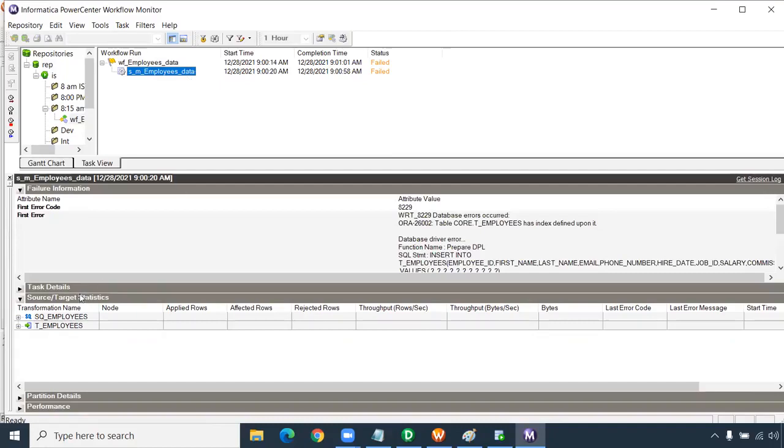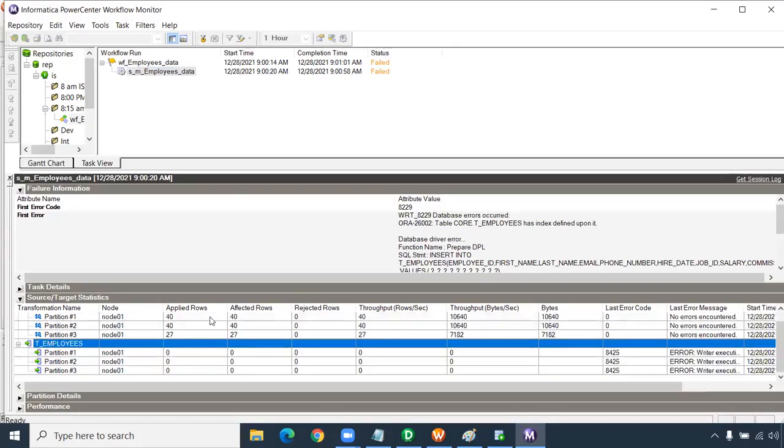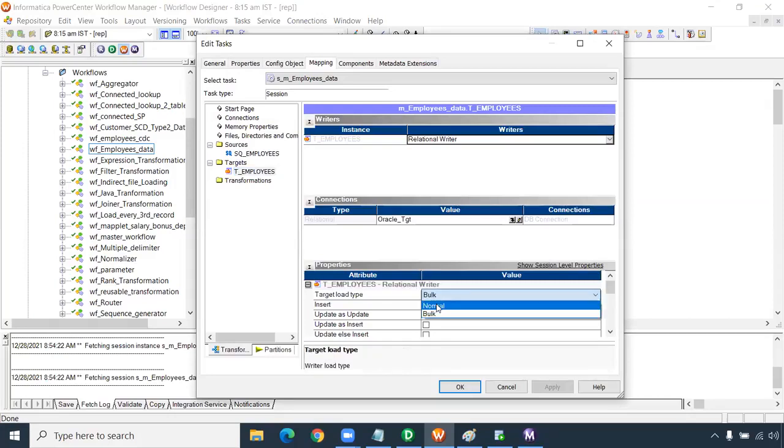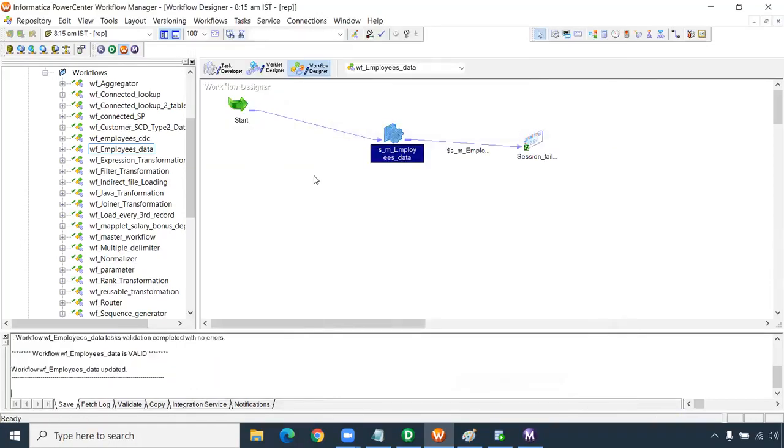Whenever it is failing, you have to check whether it is failing in the source or the target. This table is already a partition table. If you look here, this is the index defined on it. It is failing, right? So the target table has an index. So what can I do? If the index is there, then you have to go with normal mode. You change the mode to normal, and it will complete.